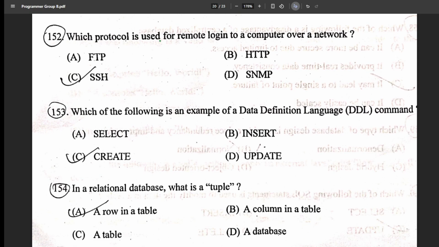So which protocol is used for remote login? Remote login of a computer over a network. HTTP, no. SNMP, no. FTP, no. FTP is for transferring files, HTTP is for connecting to the servers on the internet. SNMP is the Simple Network Management Protocol. Option C is definitely the correct answer.